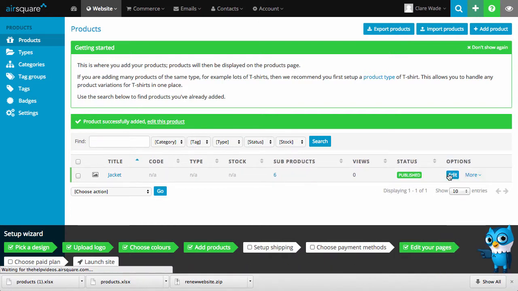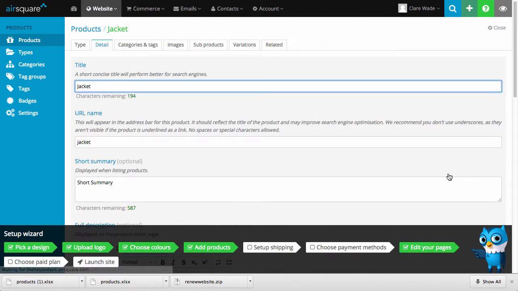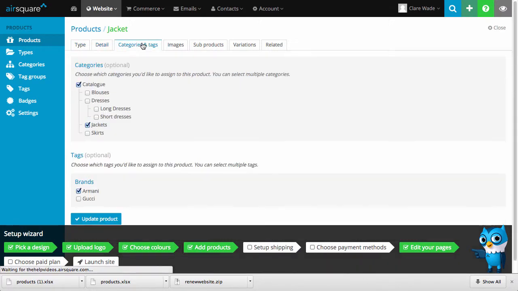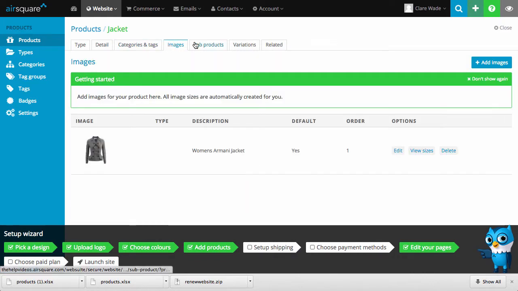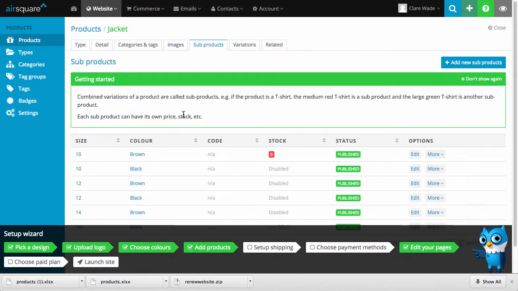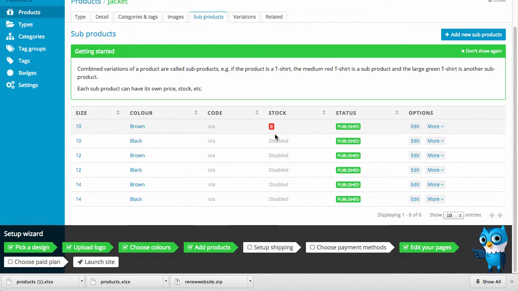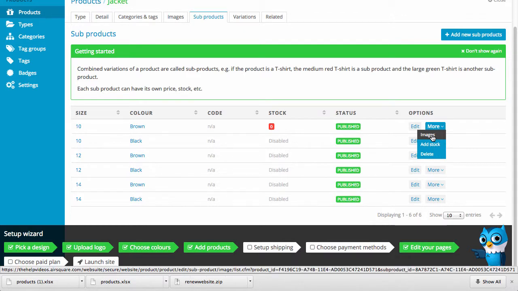If you click on edit, I'll just show you the edit screen for the product. You can see the type tab is first. If you're using types, we can talk about that later. You can see the categories and tags if you want to edit those, images. Sub-products will show you all the sub-products that have been created, how many are in stock, what their status is, and you can add an image to each of the sub-products.